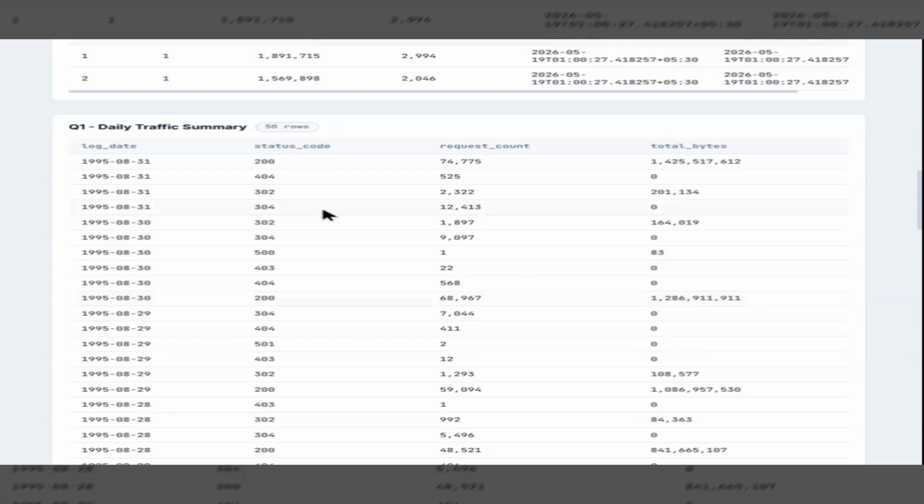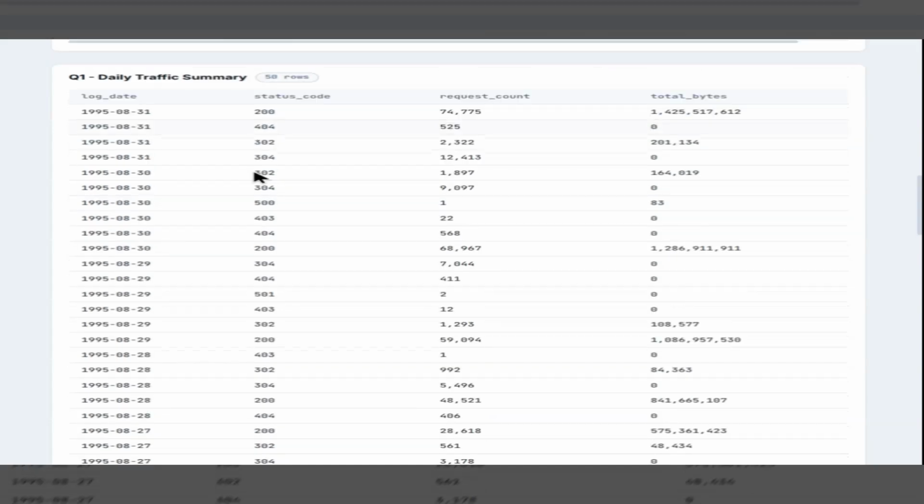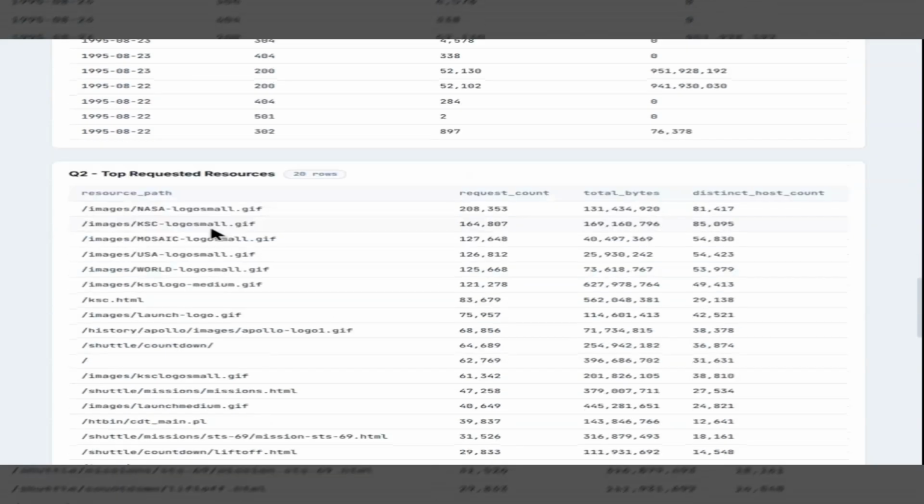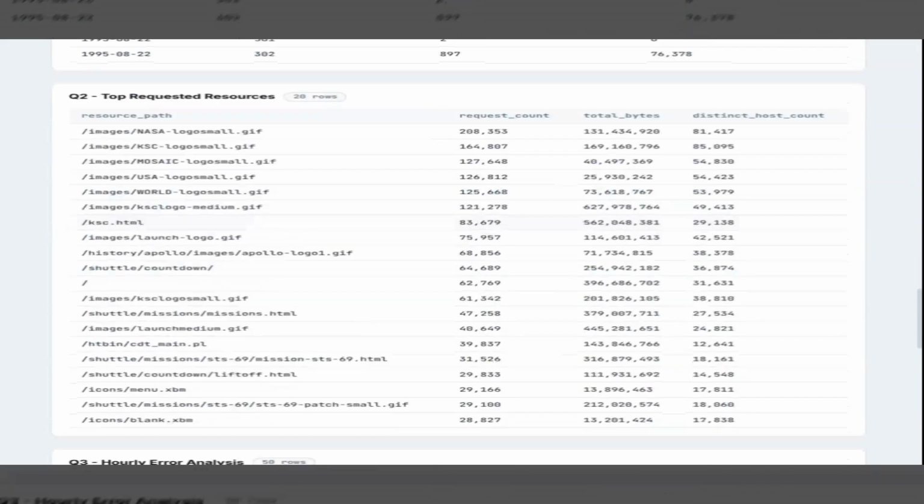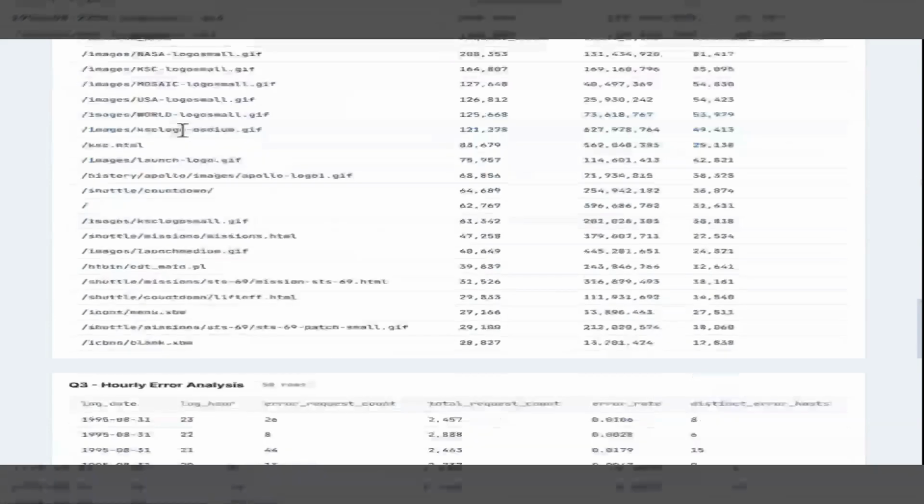So let me explain the three outputs generated by Pig. The first query is the daily traffic summary. This computes the request counts, the transferred bytes, and the status code wise aggregation group by date. So this is the output. Now the second query is the top requested resources. This identifies the most frequently accessed resources along with their count, the total number of bytes, and the number of distinct hosts that are calling them. So this is the output.